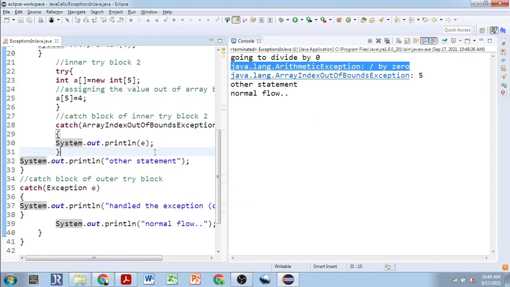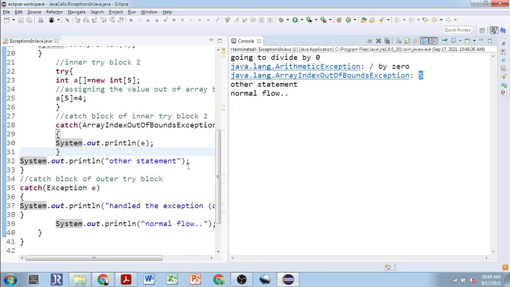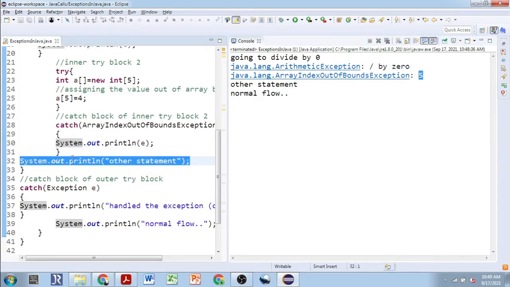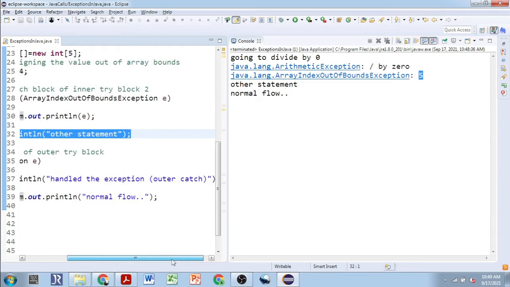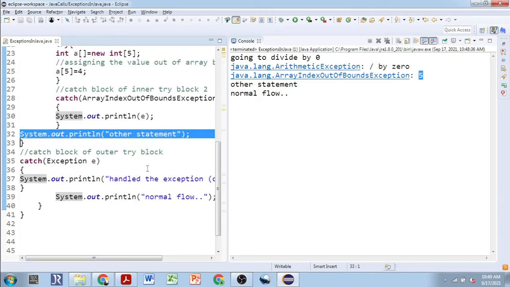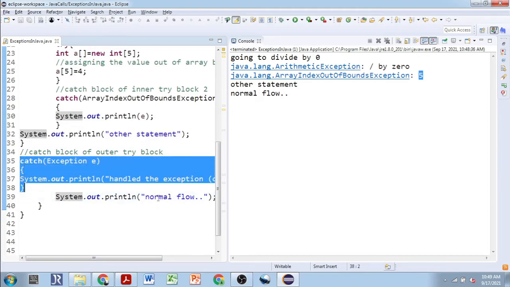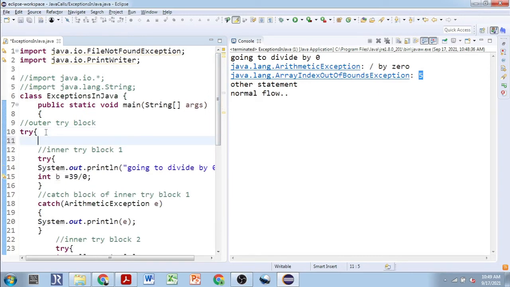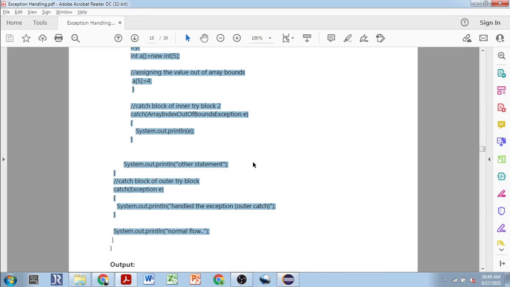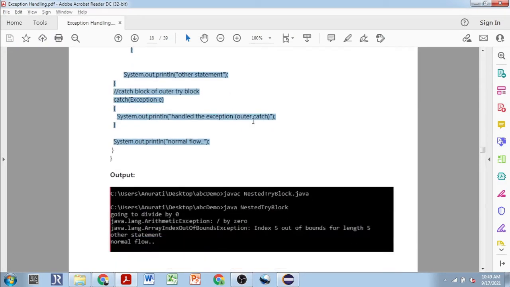Then other statements will be executed here, because it has handled the exception successfully, and then it will come to the normal flow, correct? This exception cannot be executed, because no exception happens in the try block. If you write something over here and an exception happens, then that catch block will be executed. In this way, try blocks can be easily managed, like the if-else ladder we have, or classes and inner classes, we have try catch block ladders in this way.